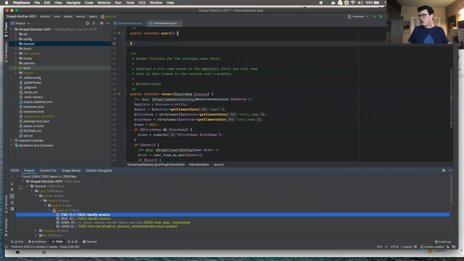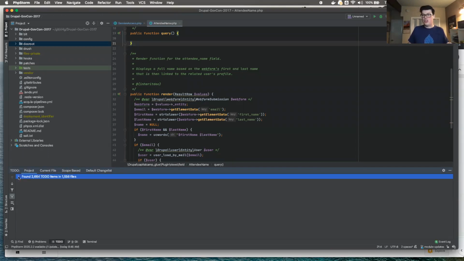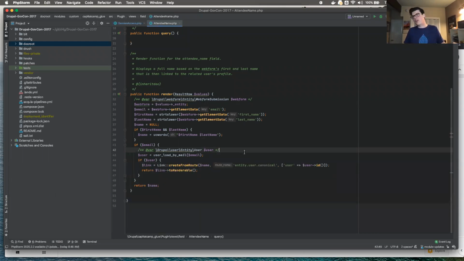A couple other things: if you're a fan of using the to-do annotation, PHP Storm will help you find every to-do in your code, which I think is pretty slick. There's a few other useful things that you can do there. The search is pretty solid.